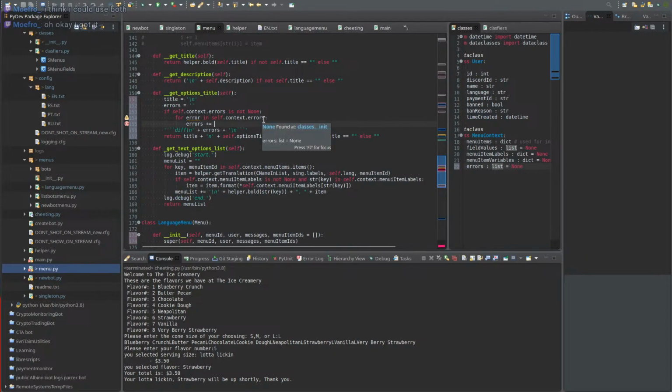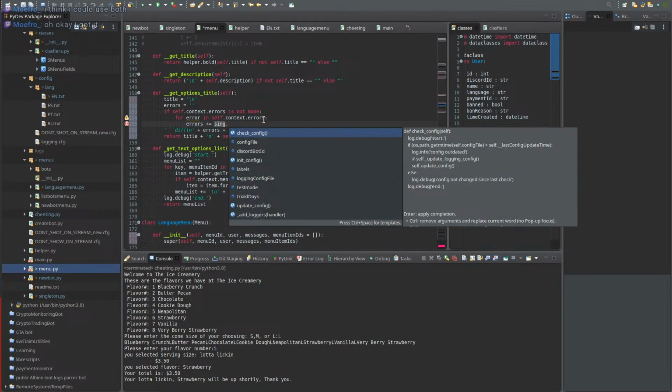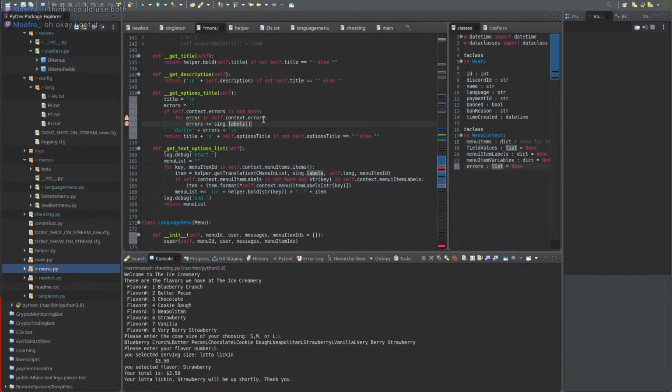Yeah, so I'm doing the same thing here, and my translations are in singleton. Then I get labels, and labels language. So what is a language? Wait, I'm adding a space and it's not working.